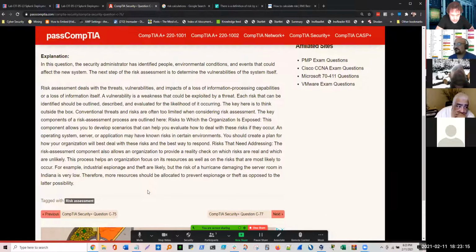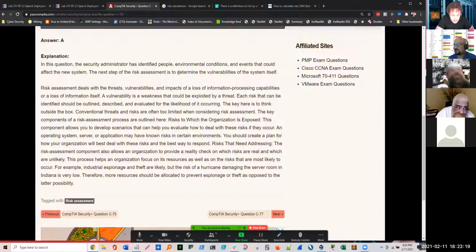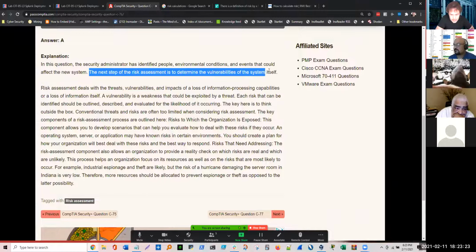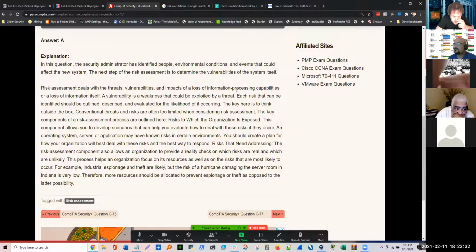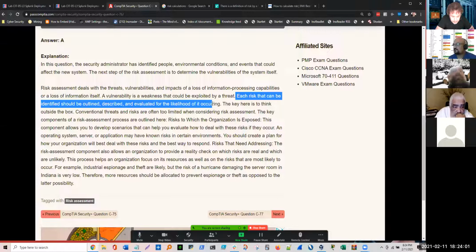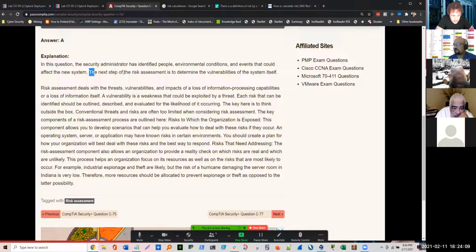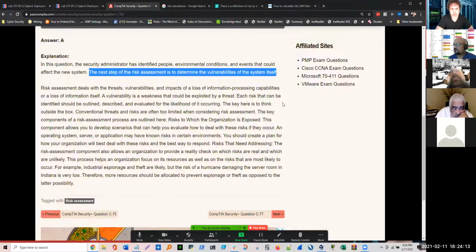Yep. The Security Administration has identified those things. The next step, yep, okay. There we go. Vulnerability of the system itself. Yep. Threats, then vulnerabilities, then loss. I was just kind of reading the hierarchy: threats, vulnerabilities, and then the impact of loss. I don't know if they're necessarily a hierarchy. Each risk should be outlined, described, and evaluated for the likelihood of it occurring. But in this case, the second step in the process was that. Okay. Good answer, guys.